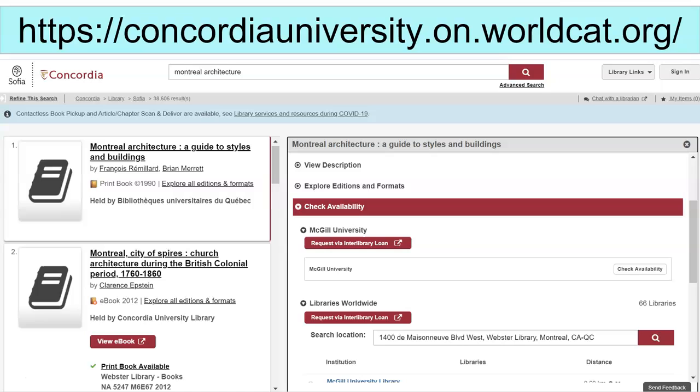After we click on the title, a new pane will appear to the right, and under the Availability section, we can see that McGill owns this book, and we can request it through ILL, or Interlibrary Loans. Sometimes, it might be the case where neither Concordia nor another BCI library owns a print book. In those cases, we can see whether another library in the world owns the book, and if so, we can request it through ILL as well.